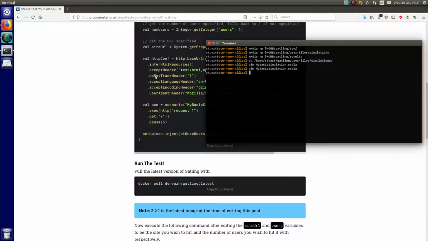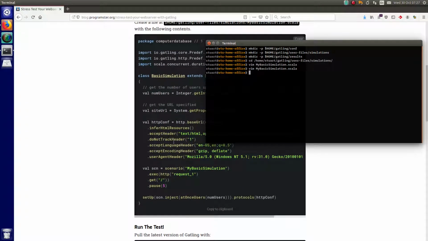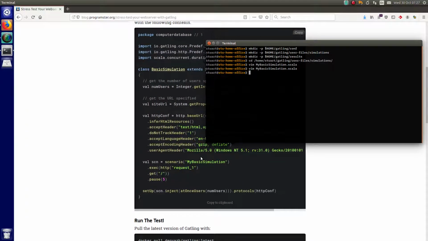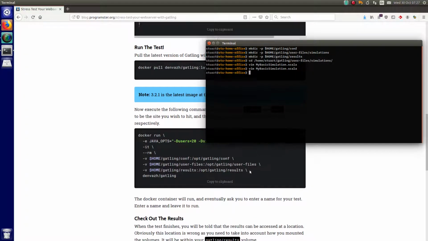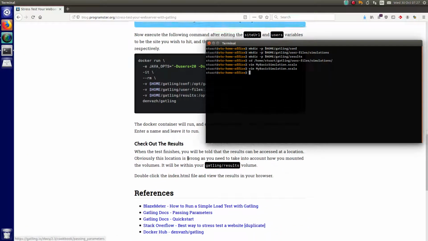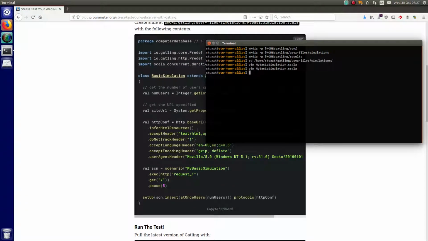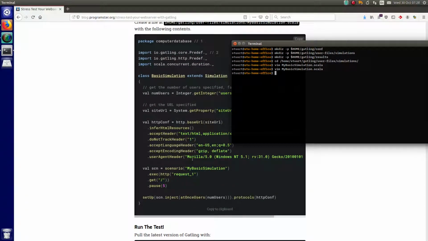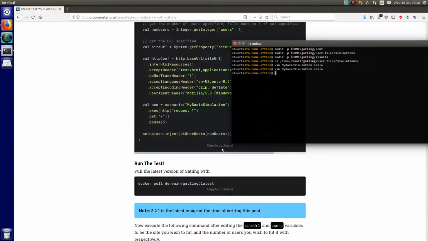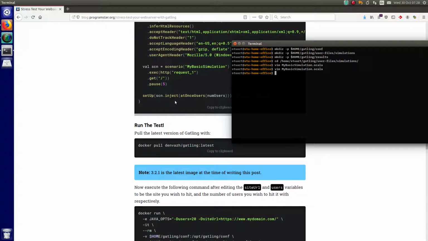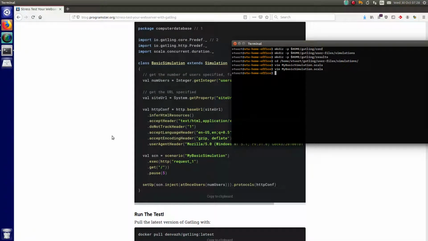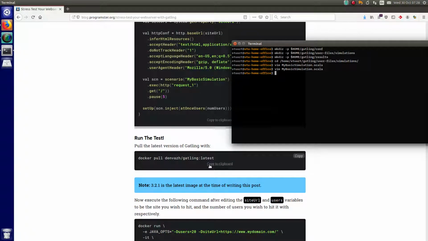I'm not going to bother going through what this all means. It's incredibly basic, and there's also the results down here if you want to tweak what the test does. This is the definition of what the test will do, and I basically set it up so you can tell it which web server you want to hit and how many users, which is all I care about.